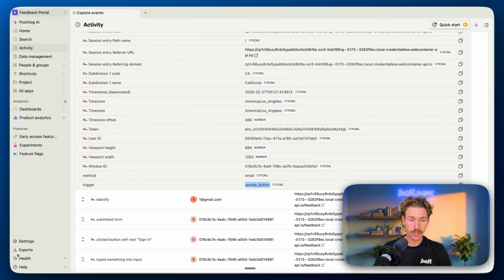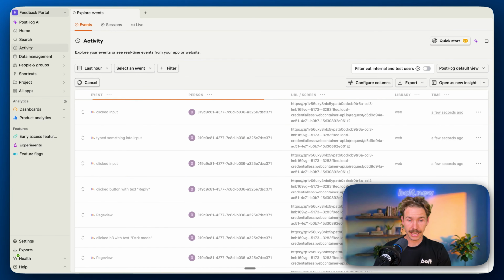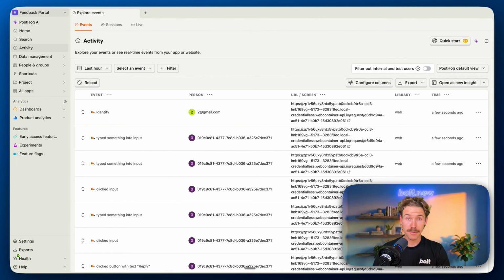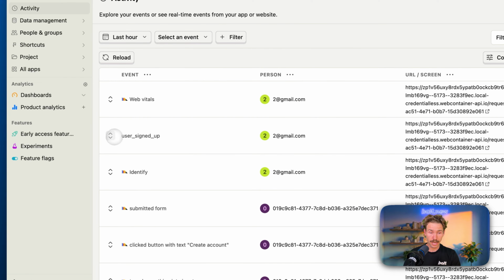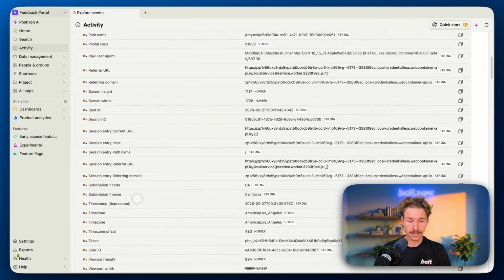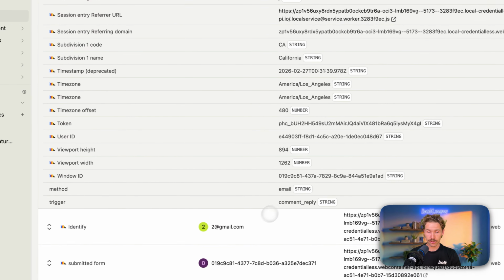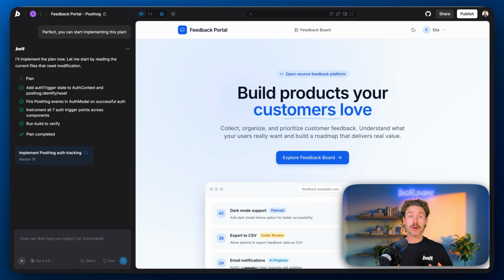Let's jump back into PostHog. Let's refresh the activity. Sometimes it takes a minute or so for these events to transfer through. Let's refresh this. And here we go. User signed up. Let's look at the properties. And yes, the trigger is comment reply. So it's working great. Now you're probably wondering, how can we do data analysis on these properties?